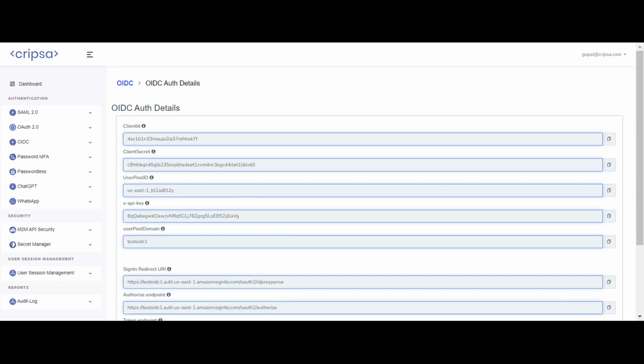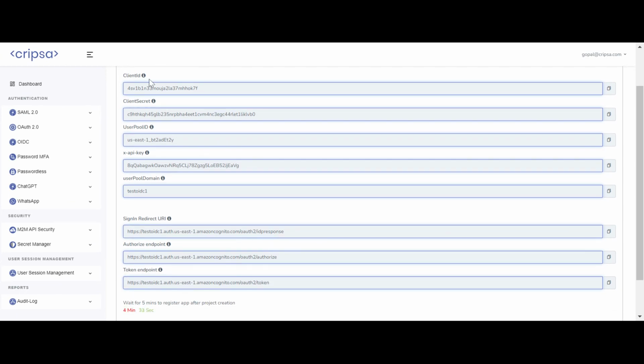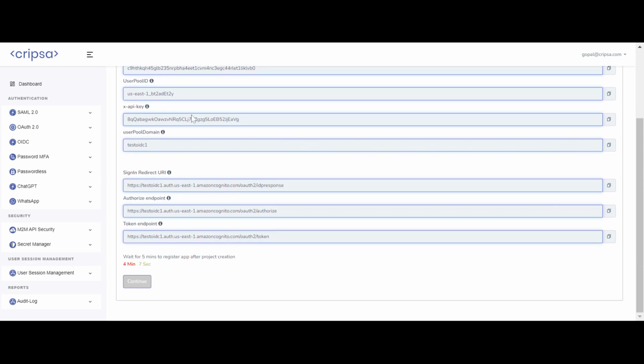So you can see we are now on a screen which is OIDC auth detail. It will have client ID, which is a unique identifier for an application, and similarly client secret, which is a confidential value generated by Cripsa during the integration process. The third one is user pool ID, which is again a unique identifier representing Cripsa's user pool. X API key provides secure access to Cripsa's APIs. Then user pool domain, which is a unique domain name associated with Cripsa user pool. So these are the things that are there.